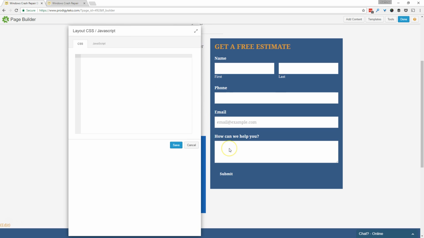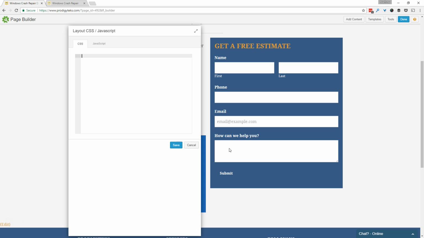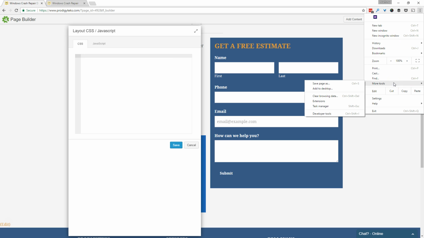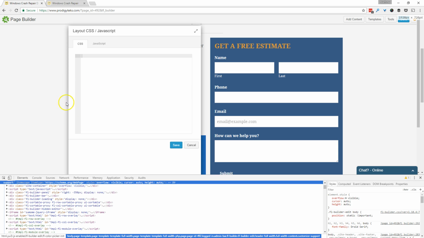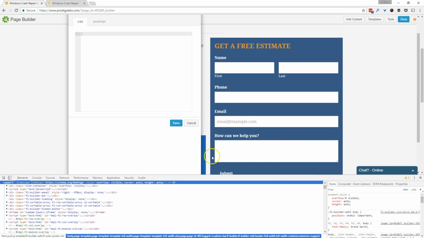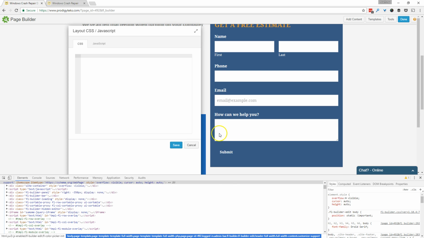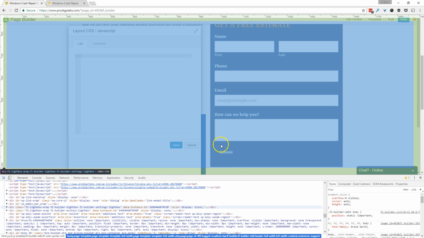So what I'm going to do is, if you know how to use the developer tools in Chrome or Firefox, then you can do that, and that's under More Tools. In Chrome, it's under More Tools and Developer Tools. And I have mine off to the side there. There we go. And so this is how you can search for exactly what to target to affect the button here. So I'm going to click this element selector button here.